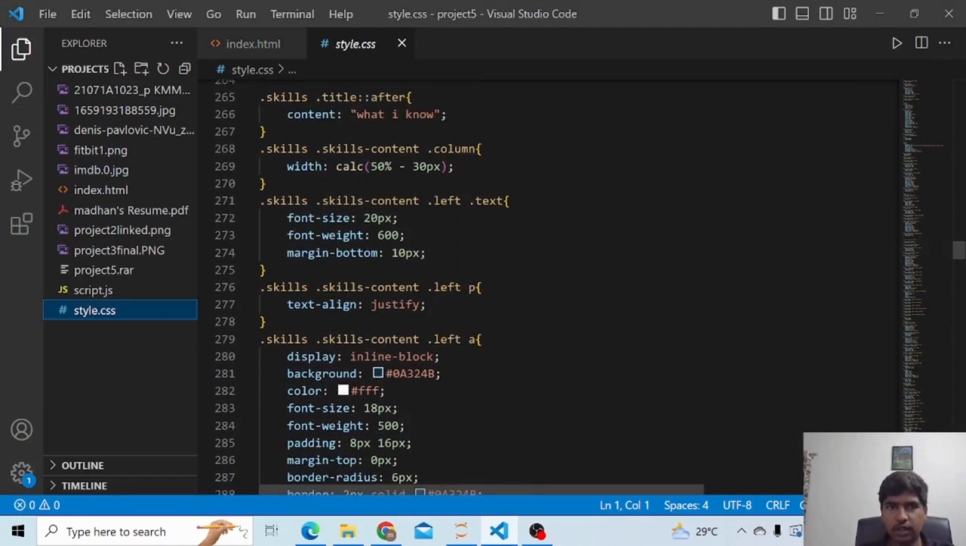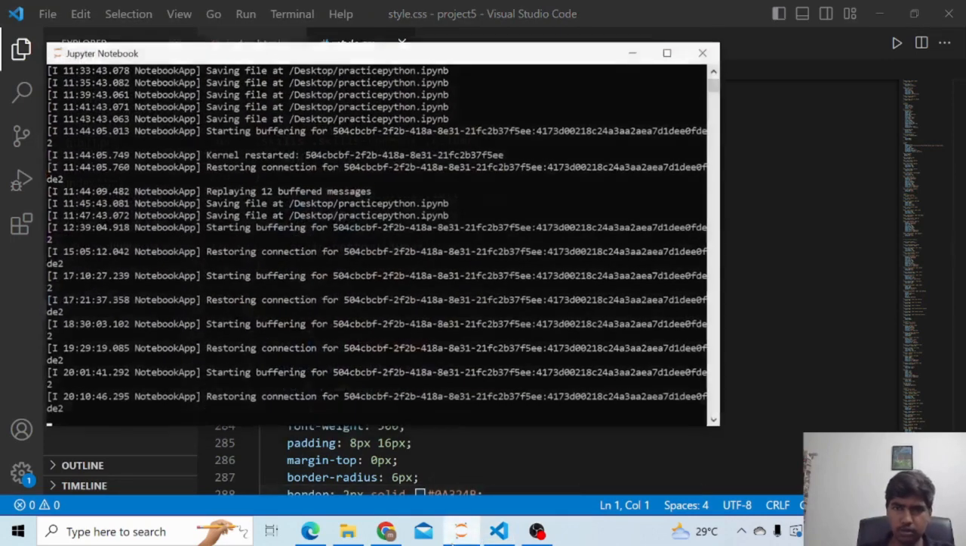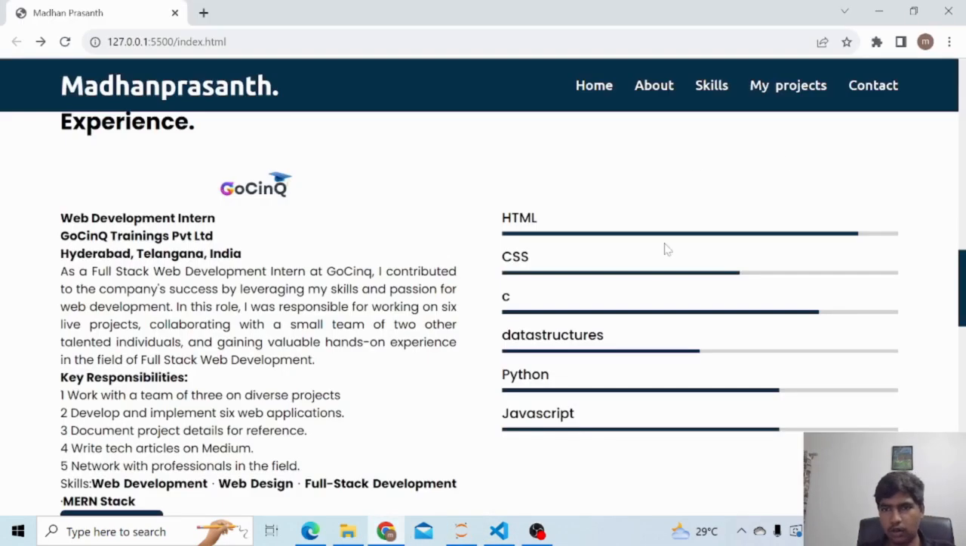So we have done that using a width calculation, 50% minus 30 pixels. It's the percentage of this in the overall horizontal row.